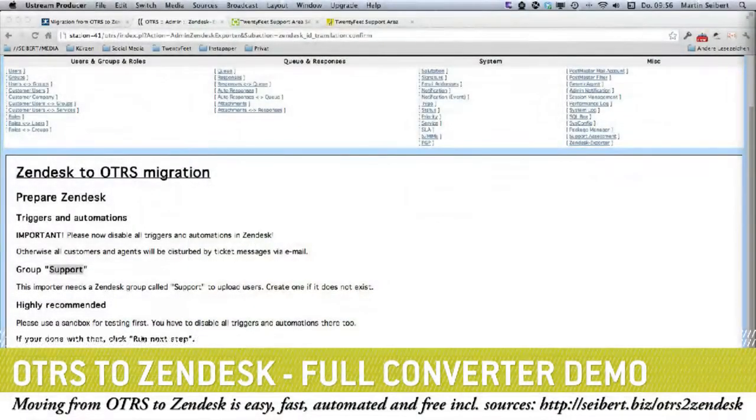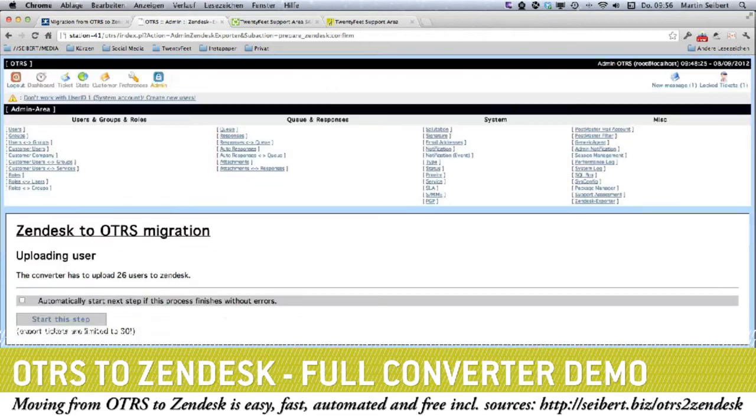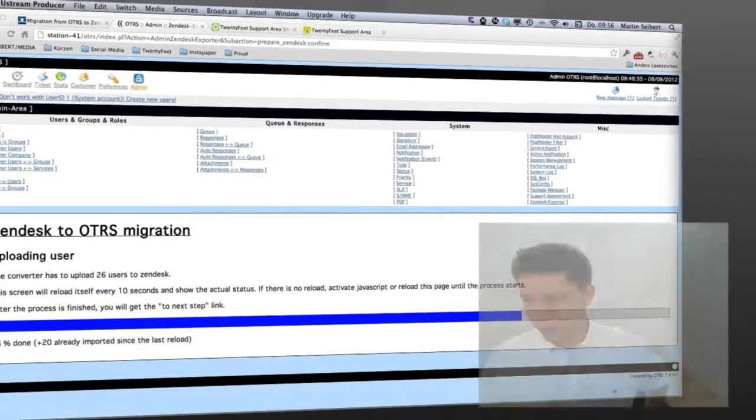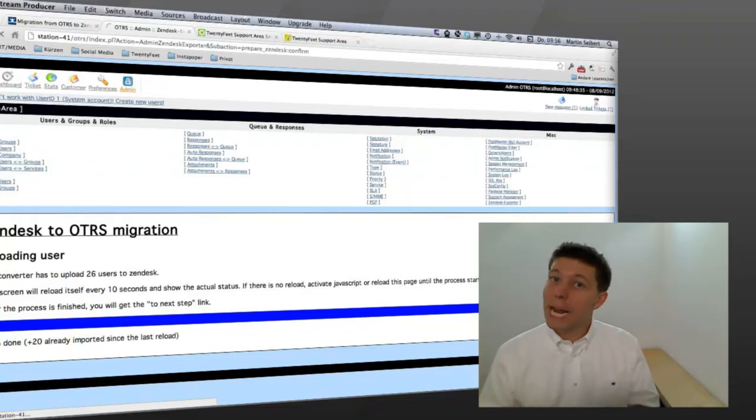Okay, so we're gonna go to the next steps here because I did all that. I have the sandbox, I have the support group, and I have deactivated our triggers and automations. Then I go to the next step. And here the magic begins. So we want to upload these users, 26 users, and this is the first obstacle that we'll hit. I'm going to try to upload 26 users, but we'll see after that is done that I only have a limited amount of agents that I can upload.